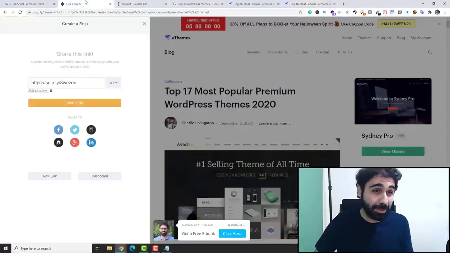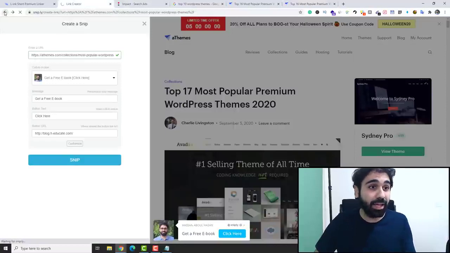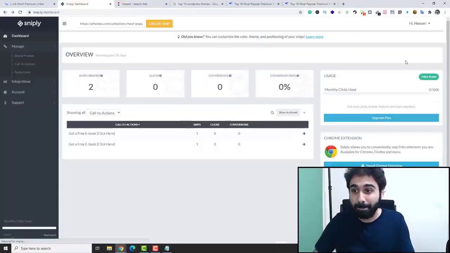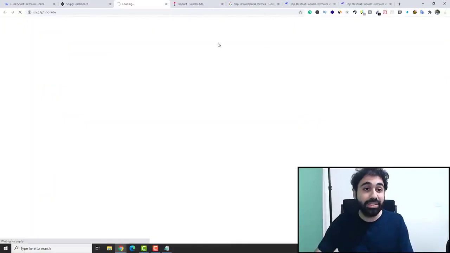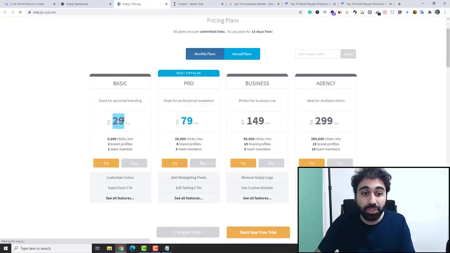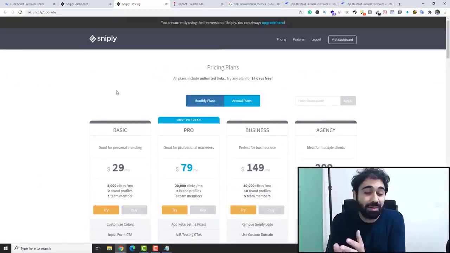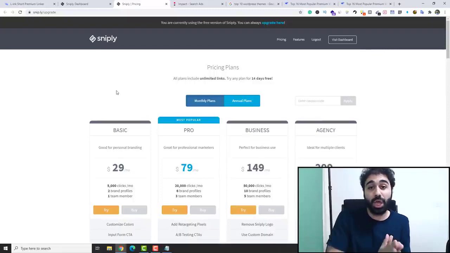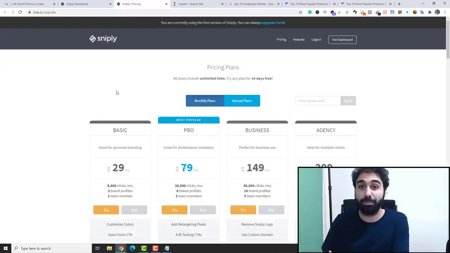Now if you go to Sniply here, let's go back to the pricing. If you go here to the pricing upgrade plan, you will see that the cheapest price is $29 per month for 5,000 clicks. So it's maybe somewhat costly for beginners to start with this service. So I want to show you now two other options.